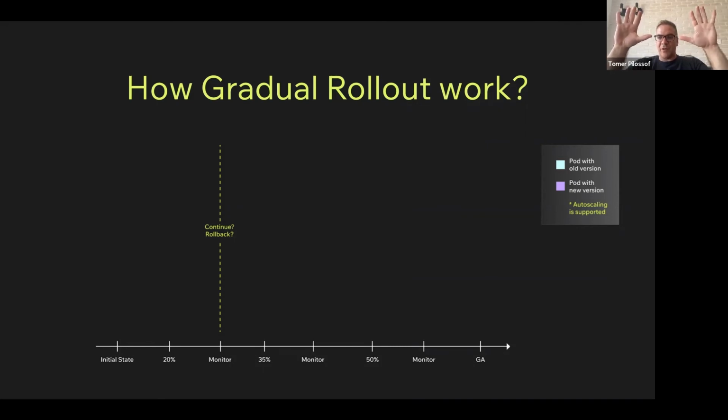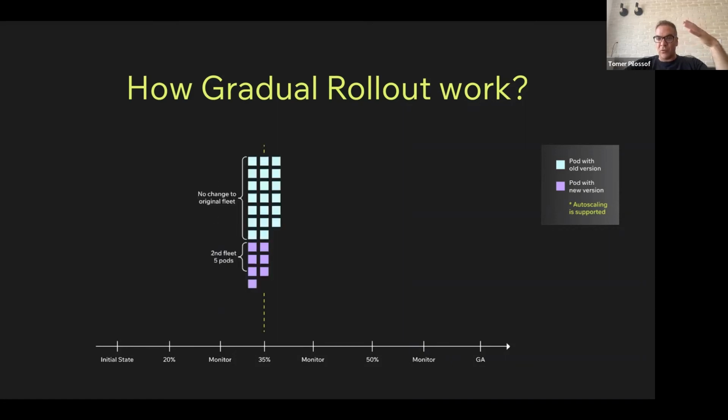Those dashboards are being constantly measured and compared to make sure that we don't have any degradation in the production performance for the new version that we just introduced. If we decide that everything is safe and everything looks good, we move to the next step. On the next step, we're adding a bit more pods to the new version, and so more of the traffic is actually going to the new fleet.